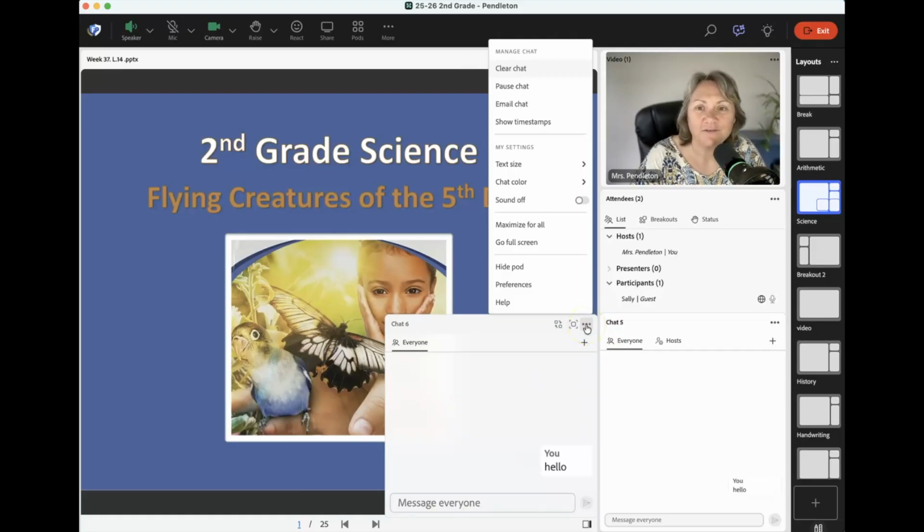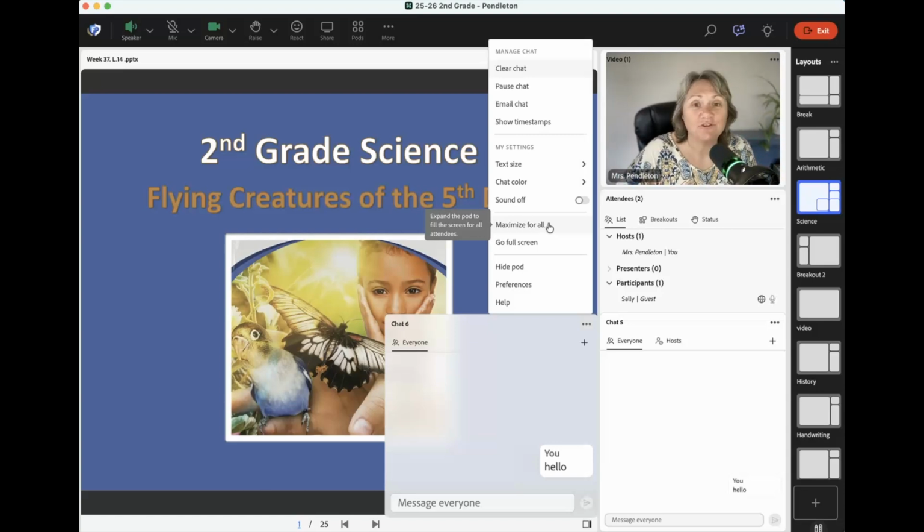So go ahead and take a look at all of these features. There's quite a few of them. And same thing, you can maximize the chat pod for all, and that would be great if you have 2 different collaborations going on. Let's say we want to focus on the one collaboration, so you can do that. Maximize that chat pod, and then when we go to the other one, you can maximize the other one. So lots of different ways to use these chat pods.